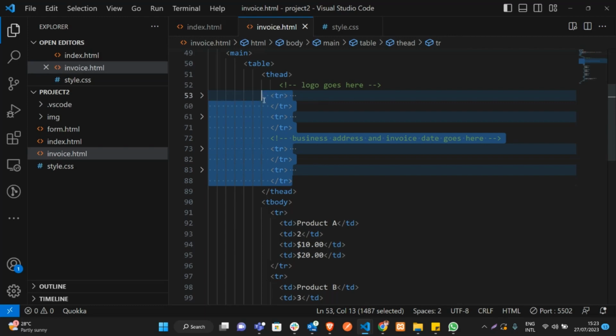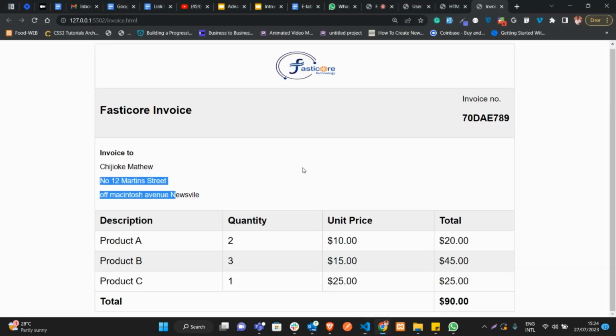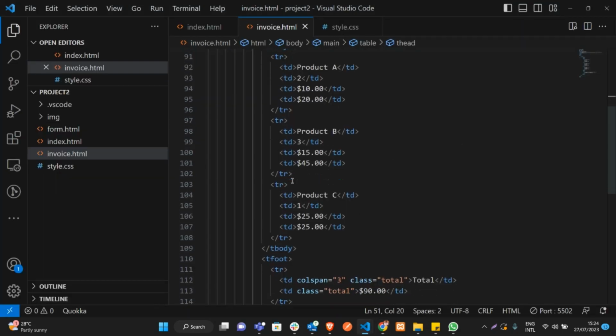So we have 1, 2, 3, 4. We have 4 rows in this our table head. So our header has technically 4 rows. Now we come to the table body, we have about 1, 2, 3, and 4. We have 4 rows as well.